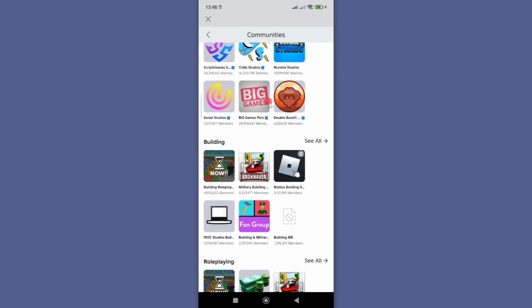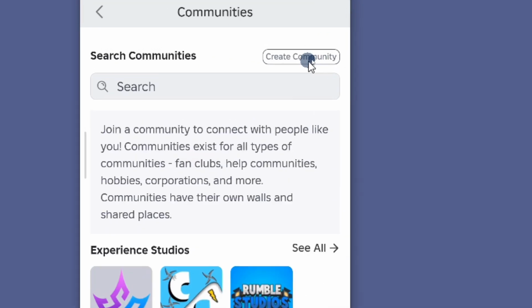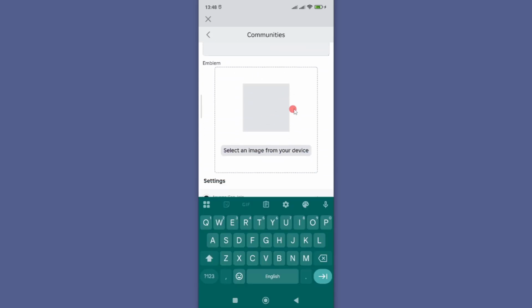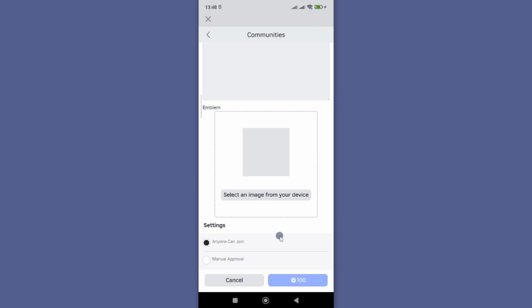However, we are interested in creating our own community. To do so, just go ahead and tap on Create Community. Here you have to give your community a name, a description, and also an image. If you wish, you can select one from your device and it will be added. Go ahead and add the settings for your community, whether you want anyone to join or to manually approve. Note that by creating a community, you will be charged 100 Robux.